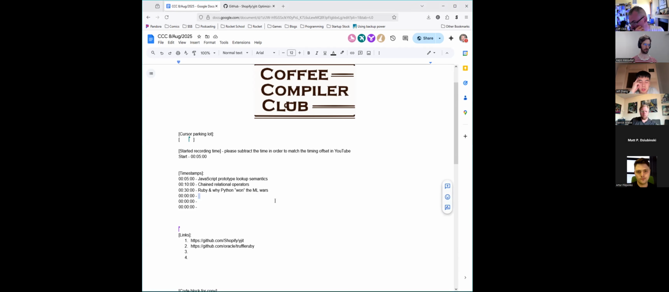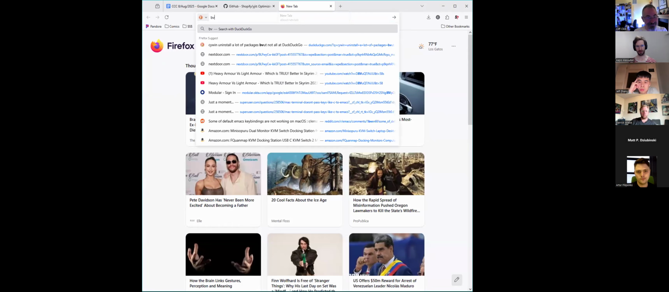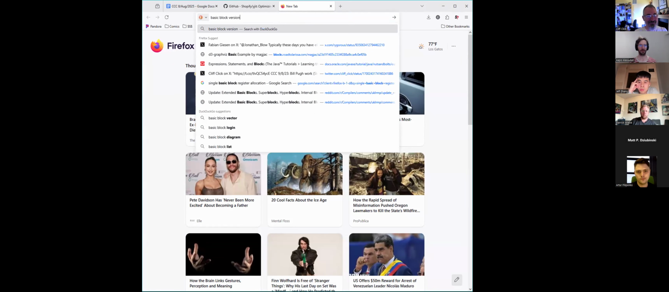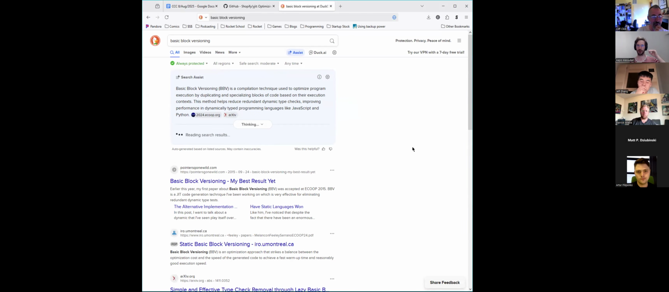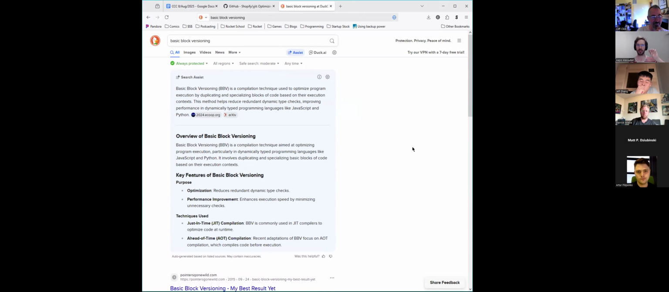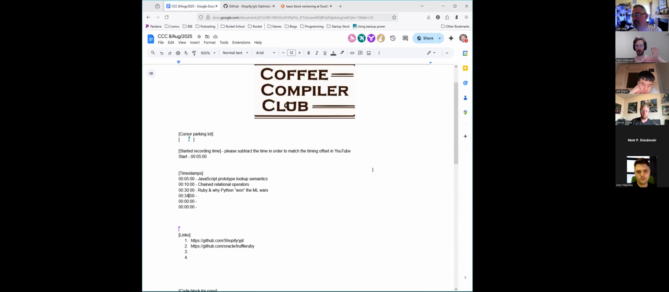Basic question about basic blocks. What is basic block versioning? I am by no means an expert, but I've looked into YJIT very little. The basic idea is that you compile your code one basic block at a time based on what your current inputs are that you're going to be running. You compile it when you are about to run it, so it's a JIT. At the moment where you're going to be running, you check your inputs, and you compile it based on them.